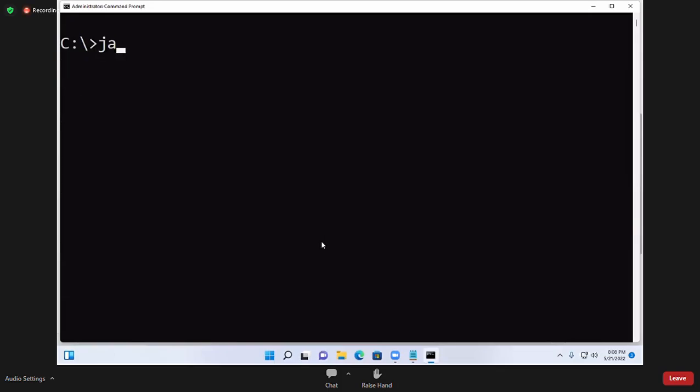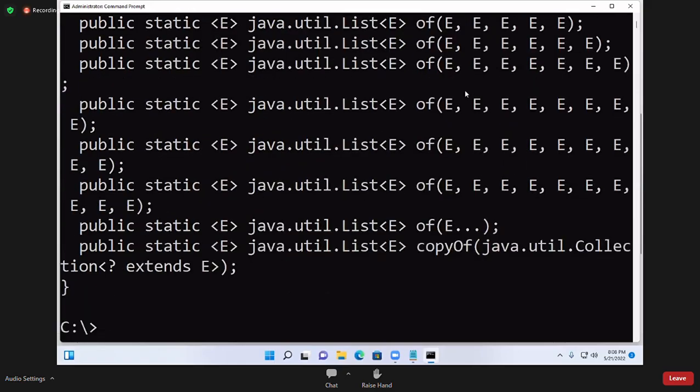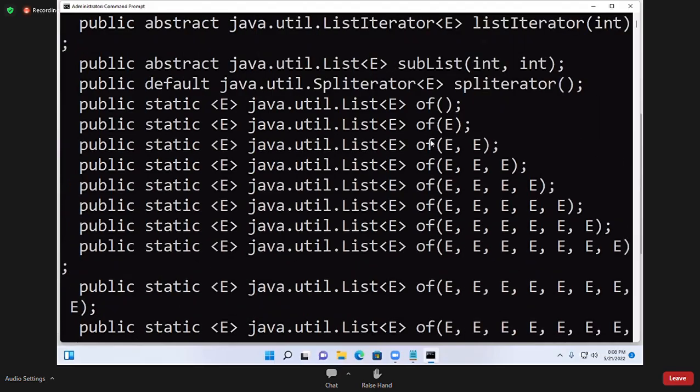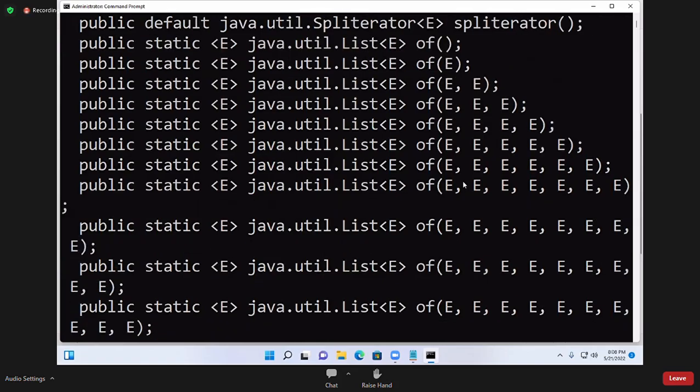Now okay, just see java.util.List. See, these methods were not displayed previously. These are the latest version. You observe the of method here; the of method is static, all static. You observe these methods: no elements, one element, two elements, three elements, four elements.